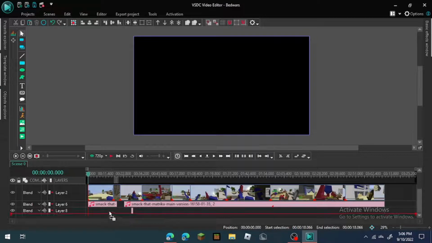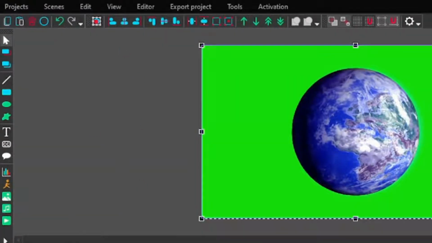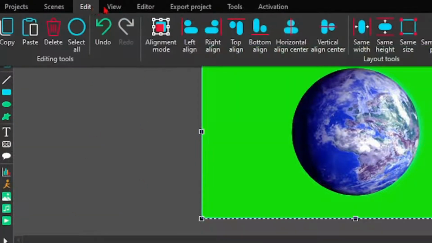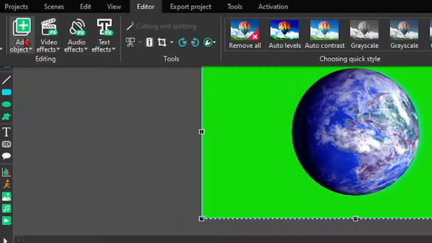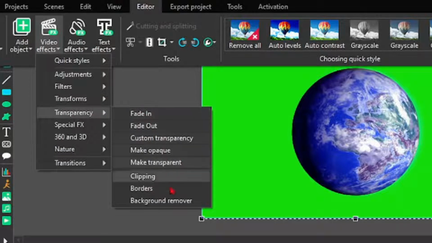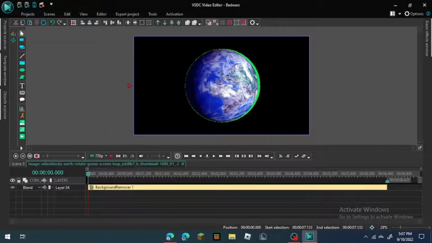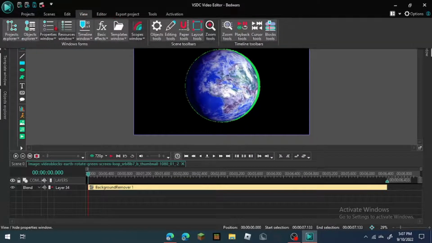And then you drag it into the editor. And then you can see it has a big green ugly screen. This works for videos too, keep that in mind. If you want to get rid of this green screen, what you do is you go to editor, you go to video effects, you go to transparency, you click background remover, and you click OK. And then you can see most of it's already been removed, but you see this little fuzzy stuff at the edge right there. There's a very easy way to fix this.